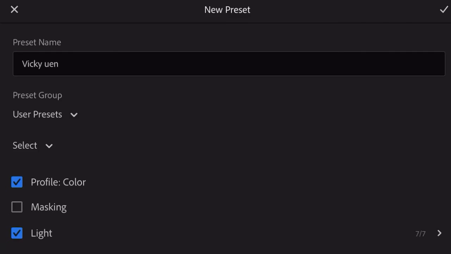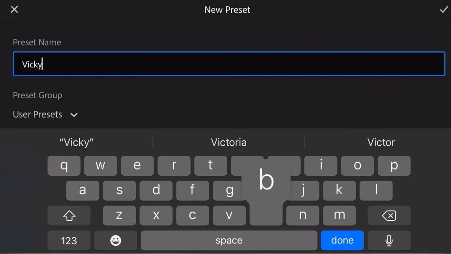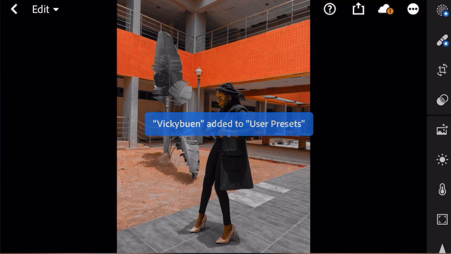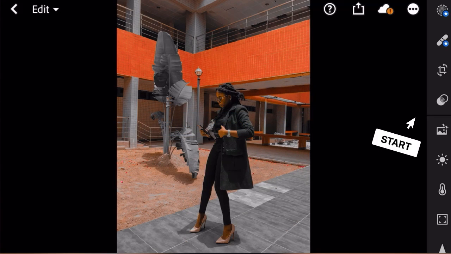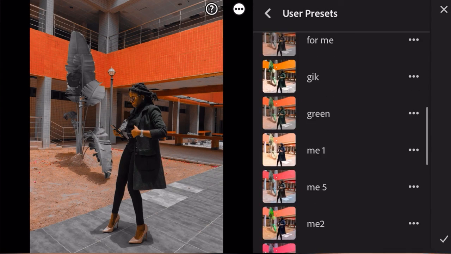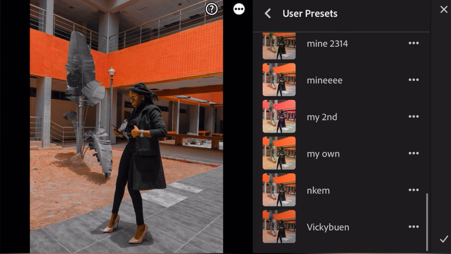So this is my preset name, and you see the preset group, this is where it is going to be shown, this is where you will see it. Just click the good mark and then you're good. Now for your next pictures, all you have to do is go to the presets where the arrow is pointing, go to your user presets, and you will see Vicky Buen. So this is my preset.